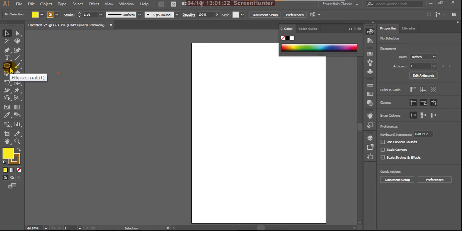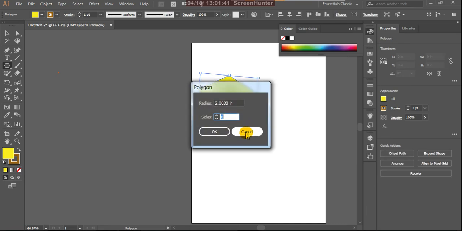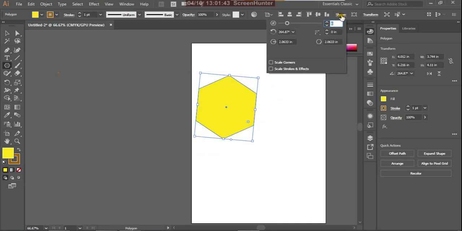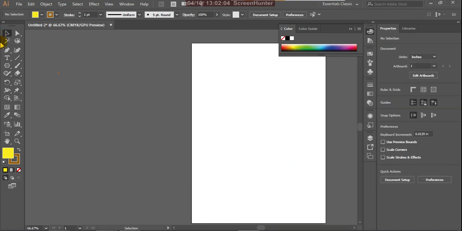And here the polygon tool. There is a polygon shape, and here also we have different shapes. Give the changes in options, and it will take accordingly. You can delete them.